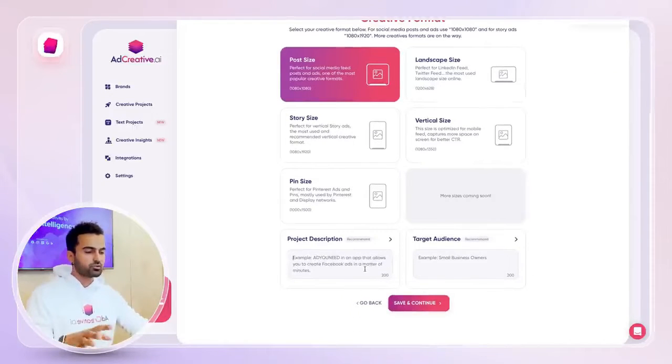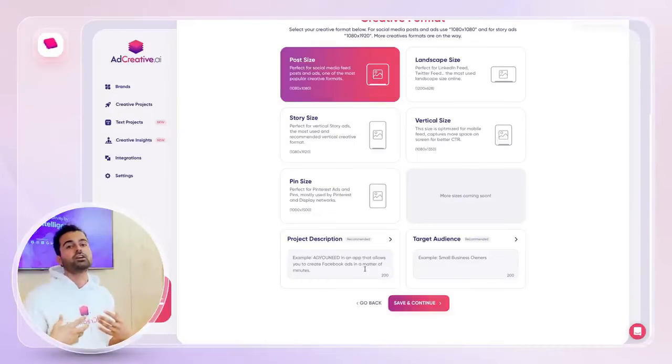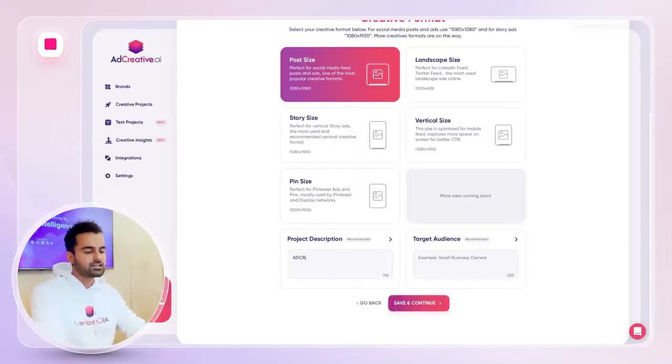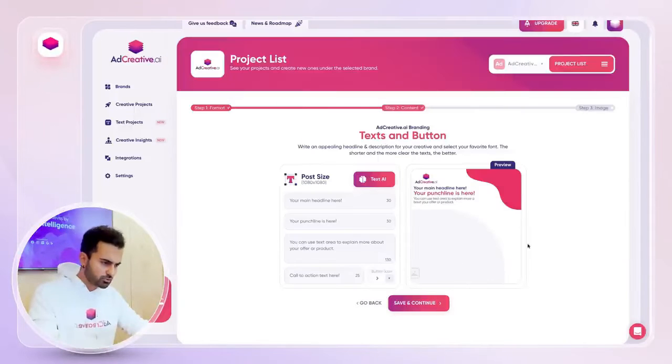Project description and target audience is basically the information you're going to give us about this project, so we can actually generate even the texts for you and bring even more personalized results. So let's go. Since we are advertising At Creative AI here, At Creative AI is a SaaS platform that allows businesses to generate creatives that sell. And let's say that the target audience should be marketing agencies on this one. Let's go to the next step.